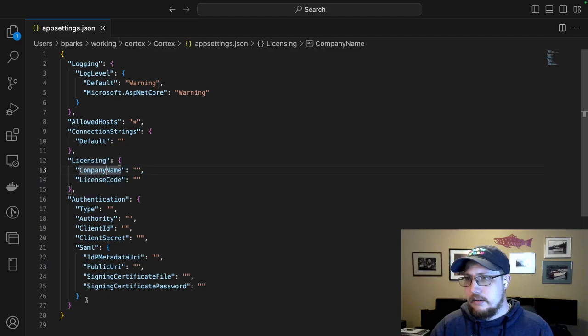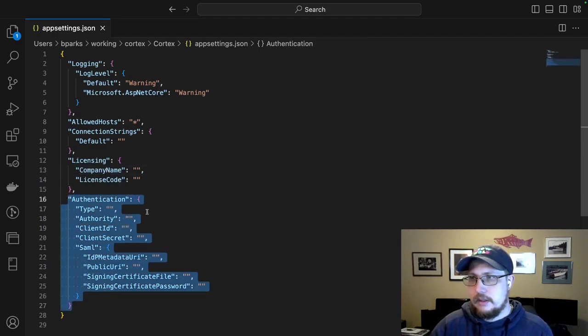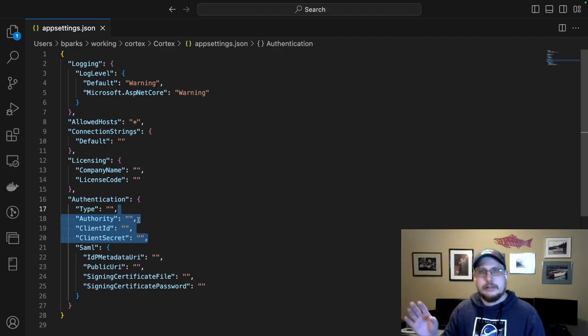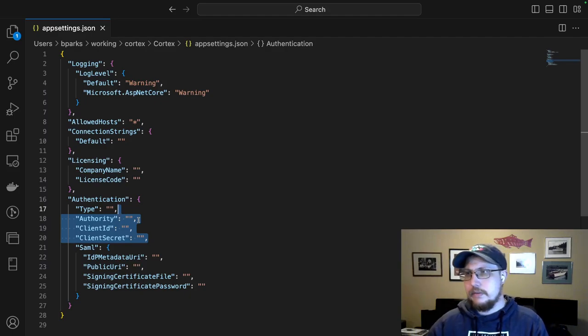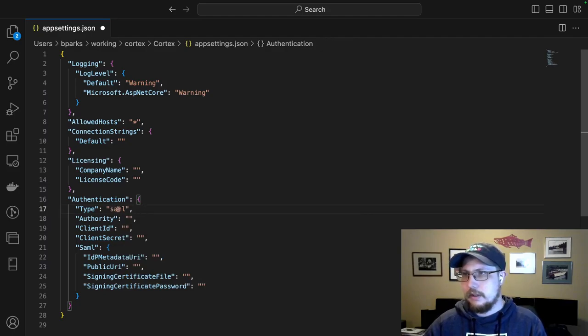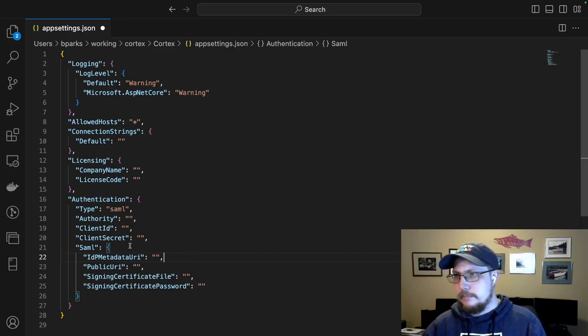But now we have a block of configuration called authentication. And we're going to ignore most of these settings up at the top. Those are actually for if you're doing OpenID Connect style authentication, which I'll do in a separate video. But for right now, we're only going to concern ourselves with the SAML type of authentication. So you'll set type to SAML, and then you'll pay attention to this SAML block down here. There are four settings. There are actually a few more if you want to customize it further. But for right now, we're going to fill in these four settings.